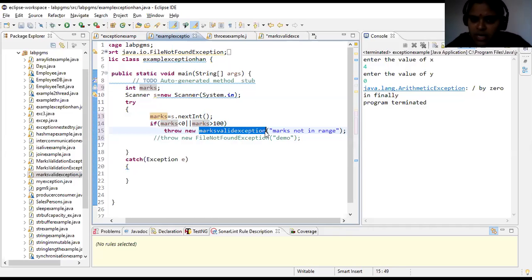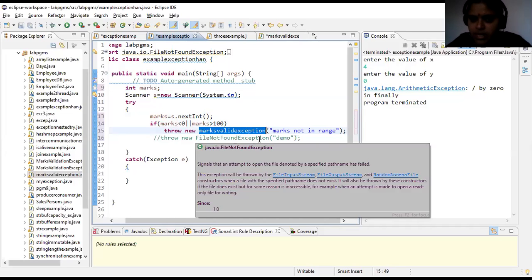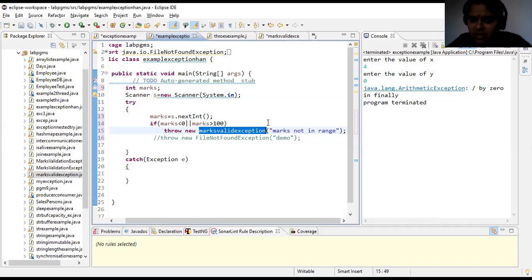I am giving it as marks valid exception. The name of the exception I am using, this is my customized exception, user defined exception. So I am using marks valid exception. So this throw is used to throw or raise an exception, right?